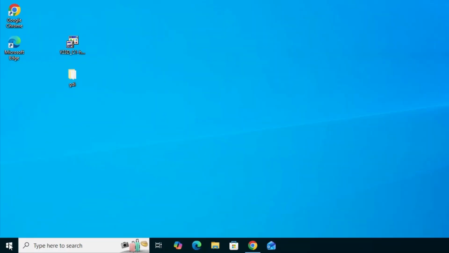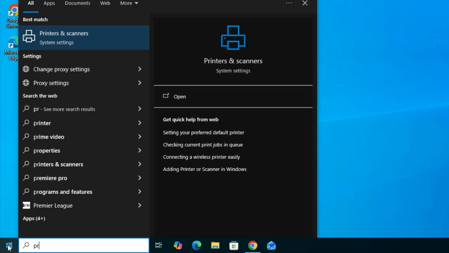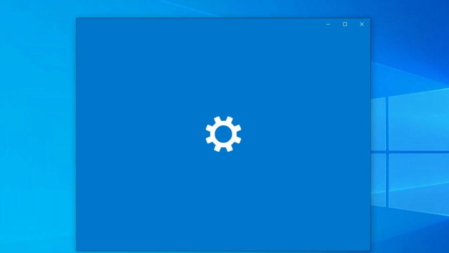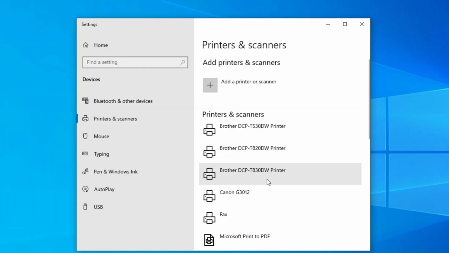Next step is to check whether our printer is properly installed or not. Go to Start, type printers and scanners. Click on Printers and scanners. In the printer list, if you find your printer name Brother DCP-T830DW printer, that means your printer is properly installed and it works 110% on a Windows 10 PC or laptop.